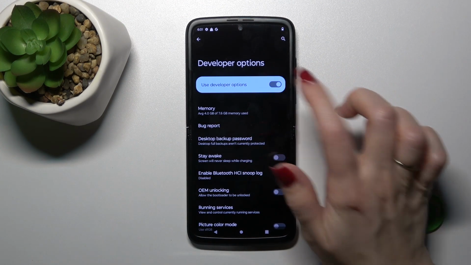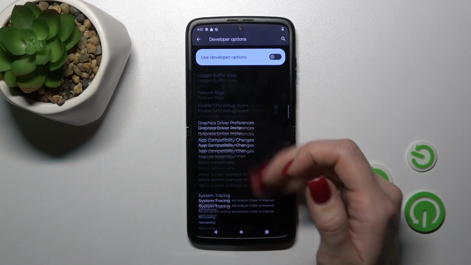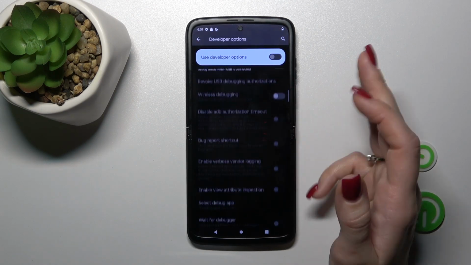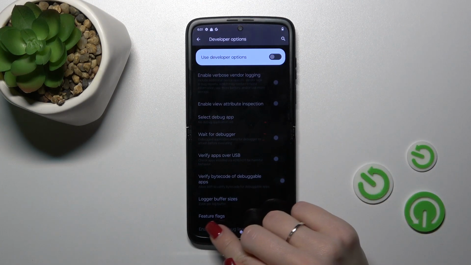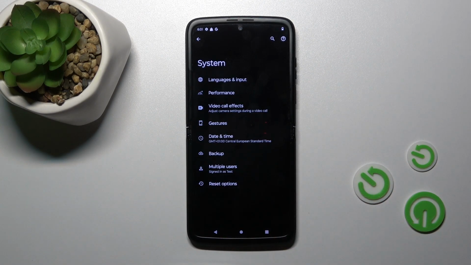Just to hide them, we should click here once on the switcher and we'll see here that all of the options are blocked, and when we go back again to the system section, we can see that the developer options section is gone automatically.